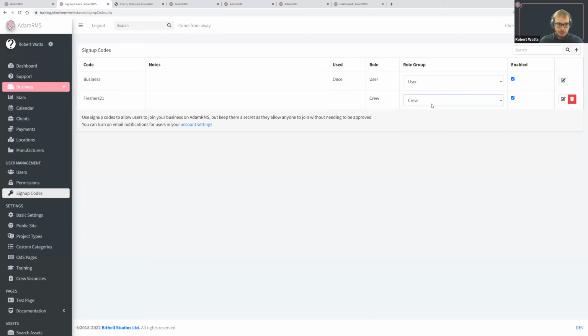This is particularly useful, all of it, for Freshers Fair, because you can get your members to join the RMS and they can just use the sign-up code, so you don't need to constantly add them to the business. I think that's most of the business management side of stuff. I think John's now going to look at the different sorts of workflows.